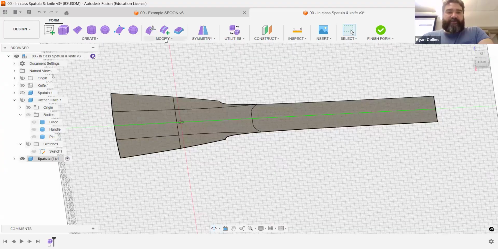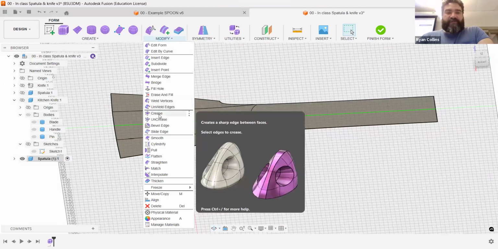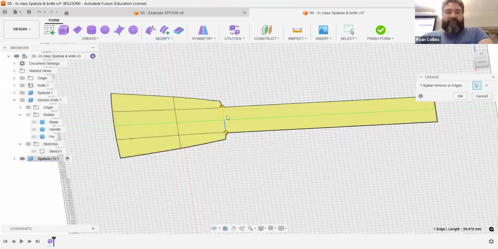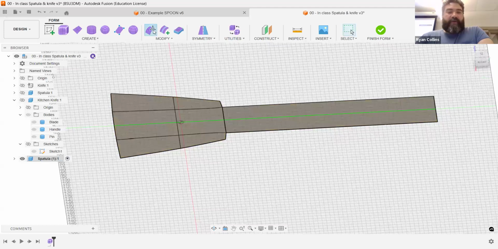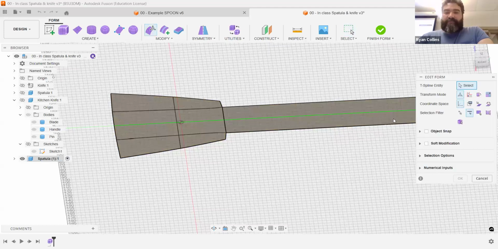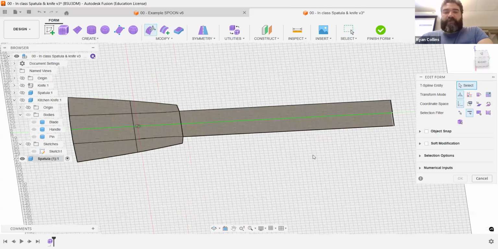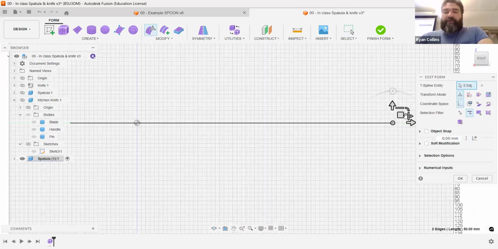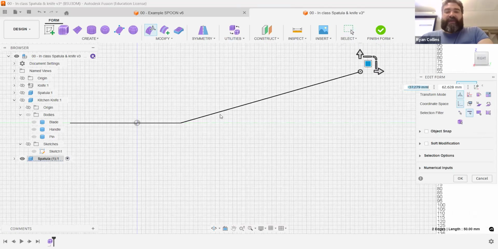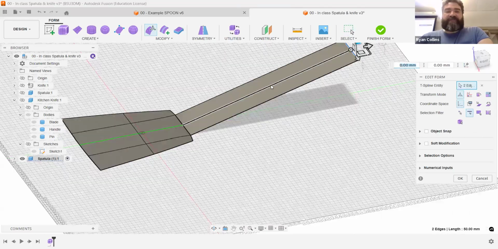Now, what I want to do is bend this upward to make my little spatula scraper. Modify, crease. I'm just going to crease that line right there, and it snapped back over here. That's where I would ideally like it. Excellent. Hit OK. Now I'm going to go to edit form and by edge. Now if I drag this whole thing up, because that line over there is creased and I have no additional faces in here, the whole thing just angles upright.